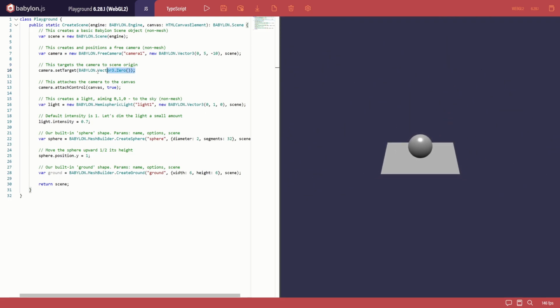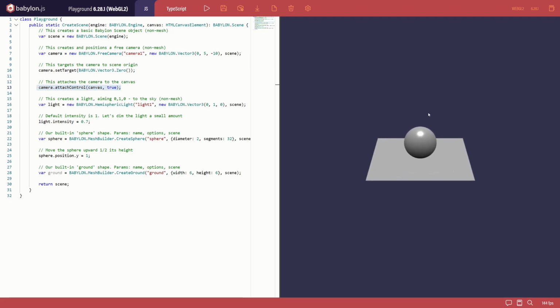And then it's also kind of important when you're first setting up your camera to set a target. In this case, we're just looking at the dead center of our scene, which just happens to be where our sphere is. You can actually target an item inside of your scene to always be looking at. The attach controls command just allows us to have the basic movements.